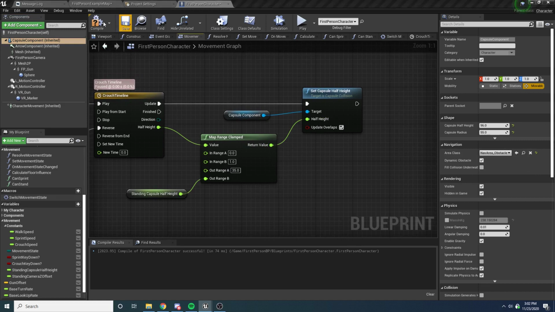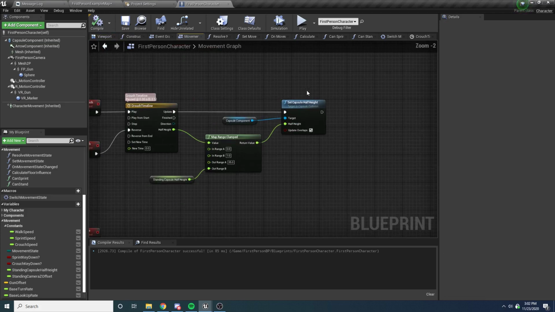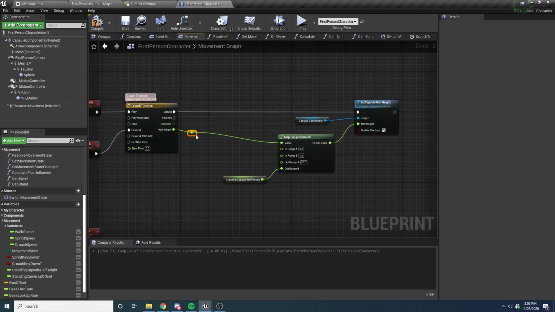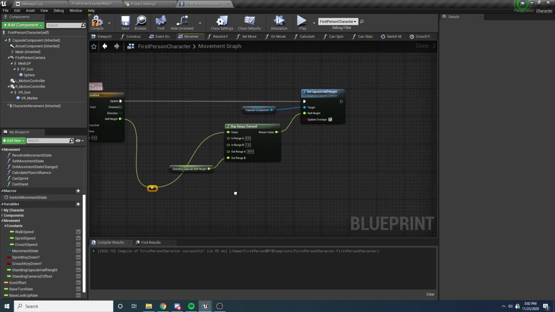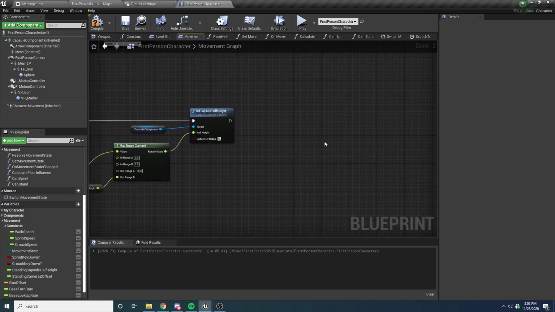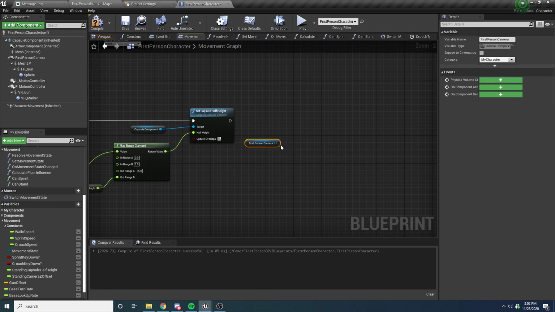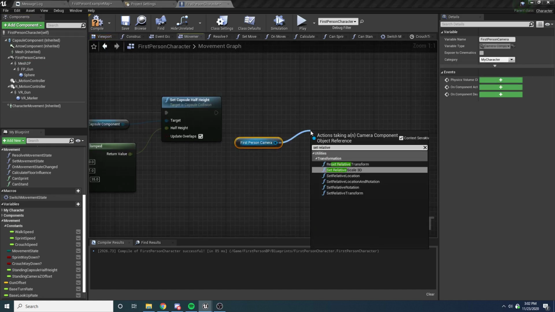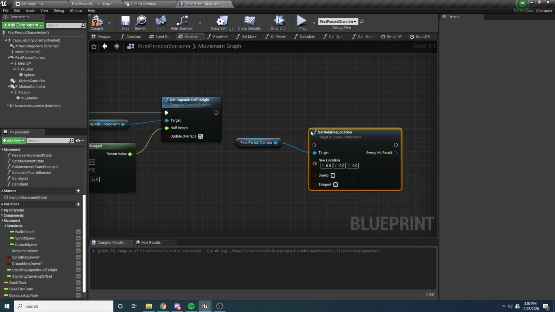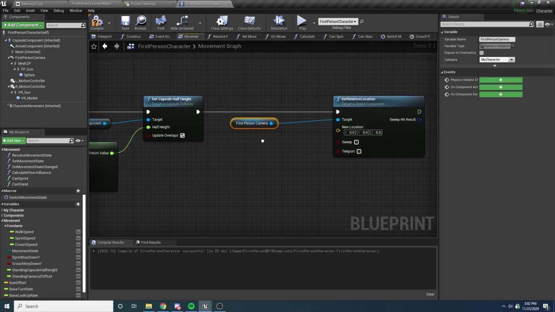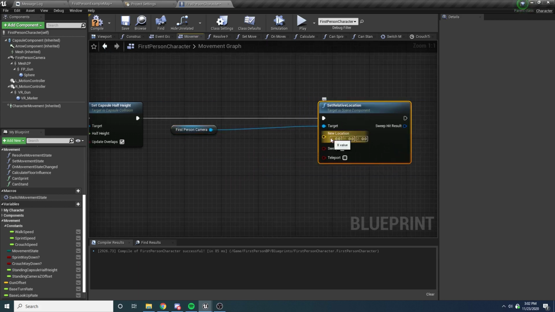And then also, like I said, we want to move the camera down. So let me just move this over. And then I'm going to double click to create a reroute node. And then drag this around because we're going to need this value over here. So let's just leave it like that for right now. So we're going to drag in our first person camera from the left and say set relative location, like so. And so we only want to change the Z value because we only want to move the camera down. So we want to keep the X and the Y the same.